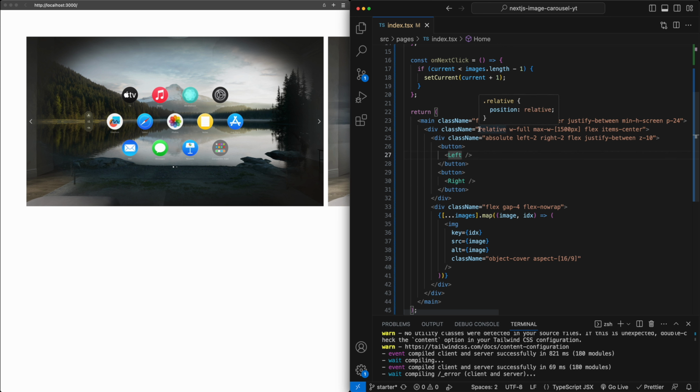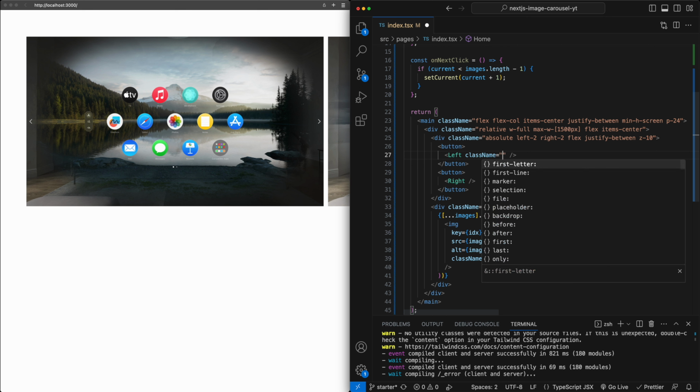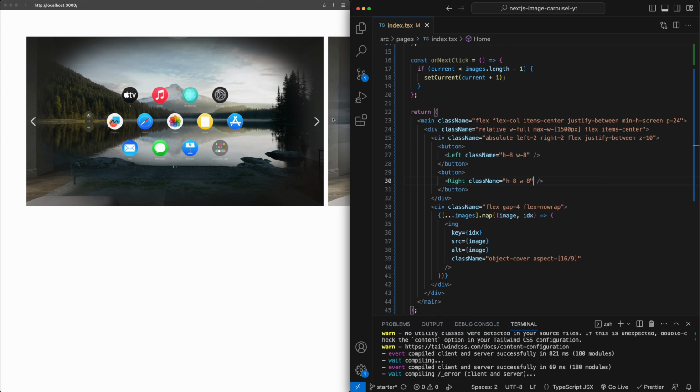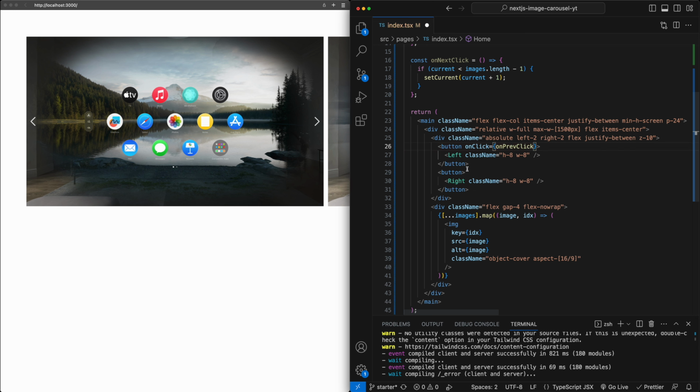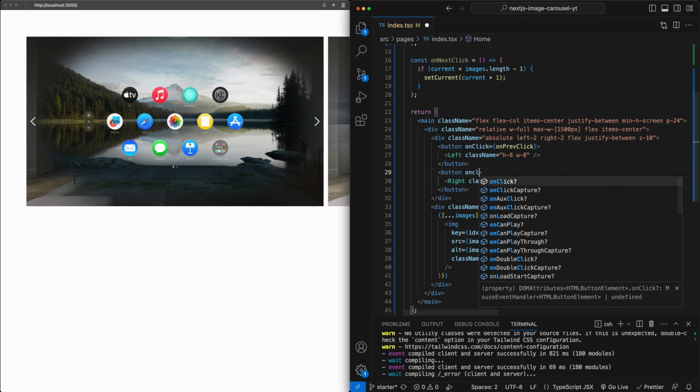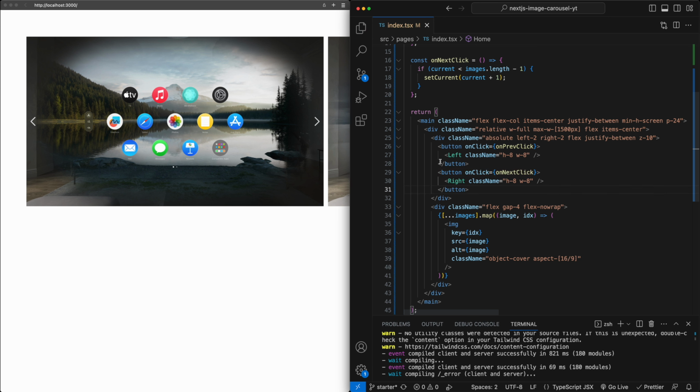Let's do a little bit of styling on these. The main thing I want to do is update the size. So I'm going to do a className, height 8, width 8, and I will copy this as well to the other arrow. So make them a little bit bigger and easier to find and to actually click. And then finally, let me attach the onClicks to these buttons. So for this left one, I'll attach onPreviousClick, and on the right button, onNextClick.